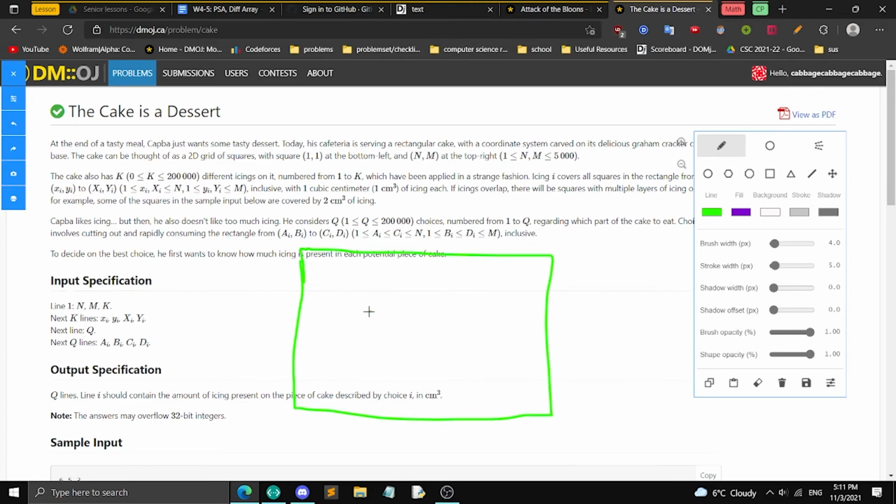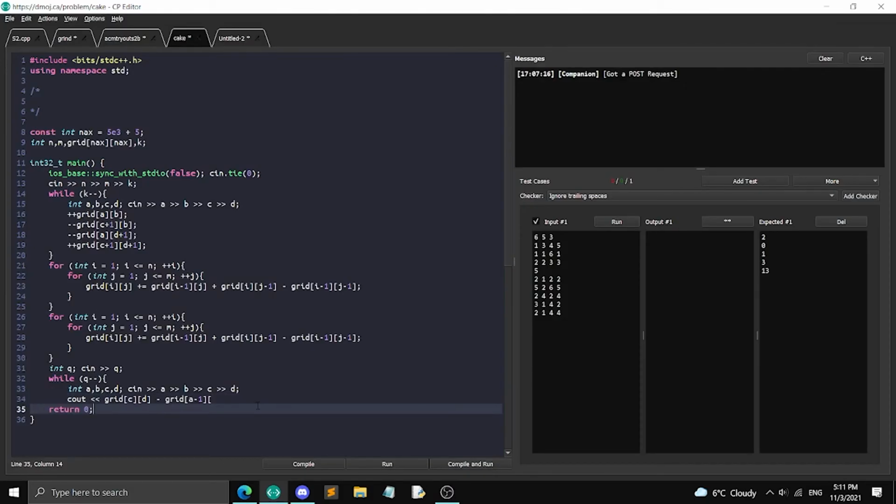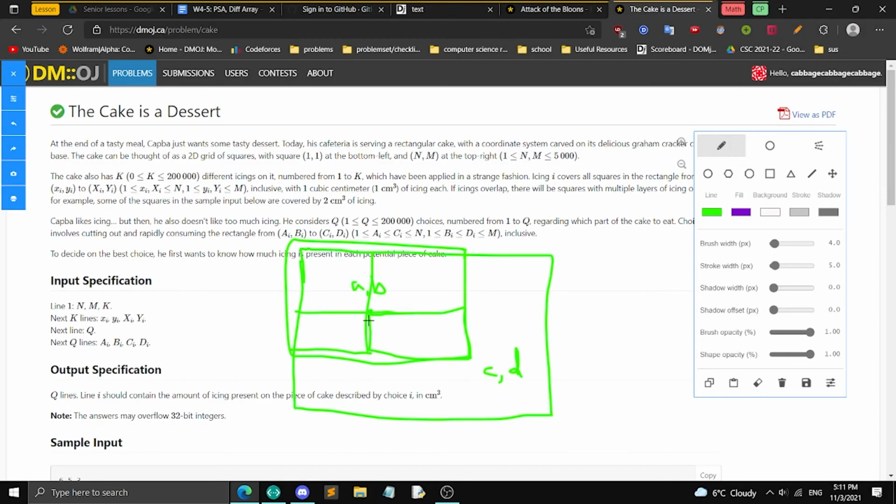So if I had this point A, B, and I had this point C, D, and I wanted this rectangle here. So let's divide this into regions. So we're going to take this whole region. That's what grid at C at D is. And we need to subtract this region right here.